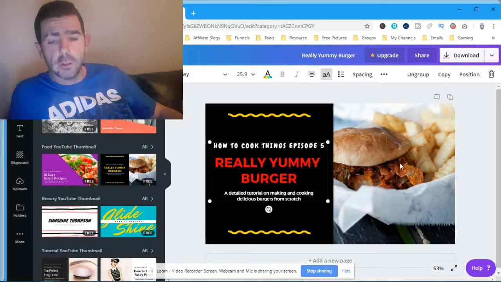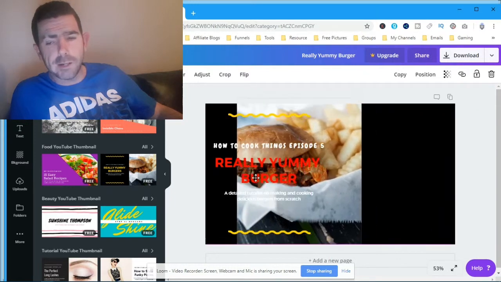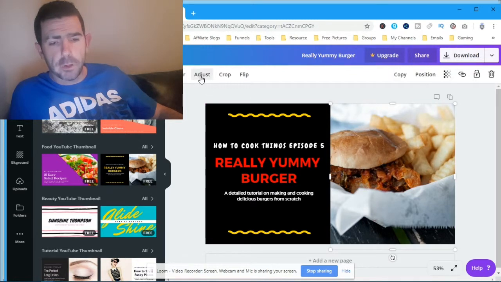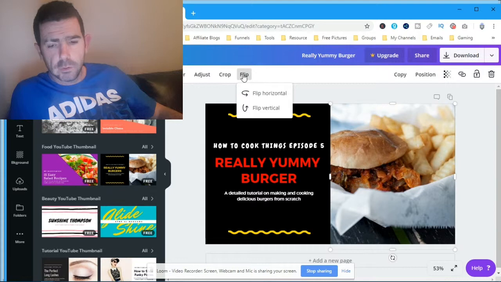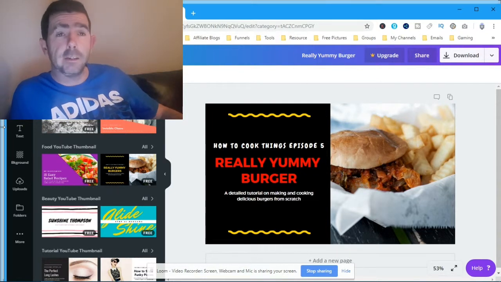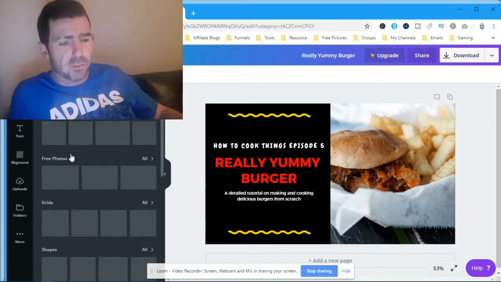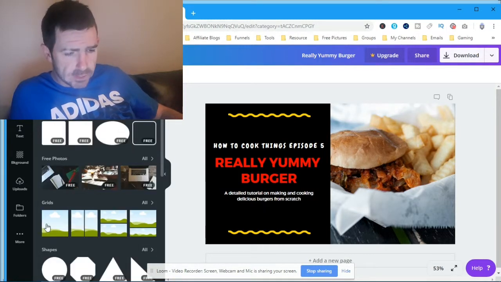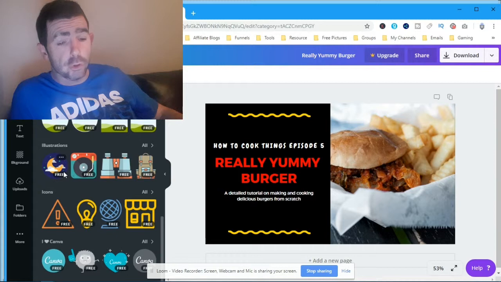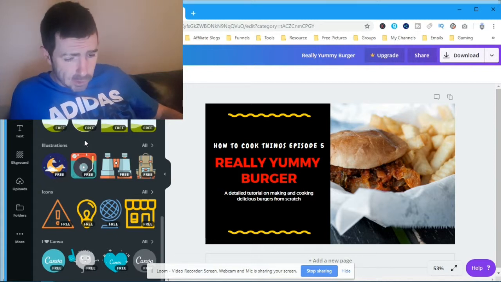Then your pictures, you can totally customize it however you want, guys. So adjust it, crop it, flip it. I don't know what flip does. Just mess around and play around with it. And then down your side here, guys, you've got your elements. So you might have some different shapes, or some photos, grids, shapes, charts, lines. There's a lot of stuff on here I've not used myself, but I bet you could make some quality pictures.